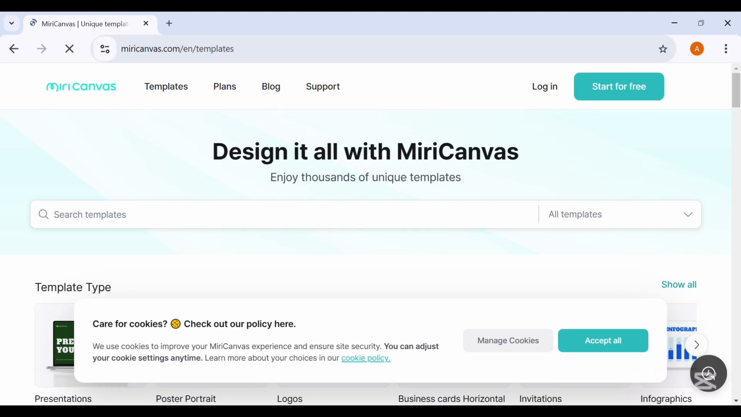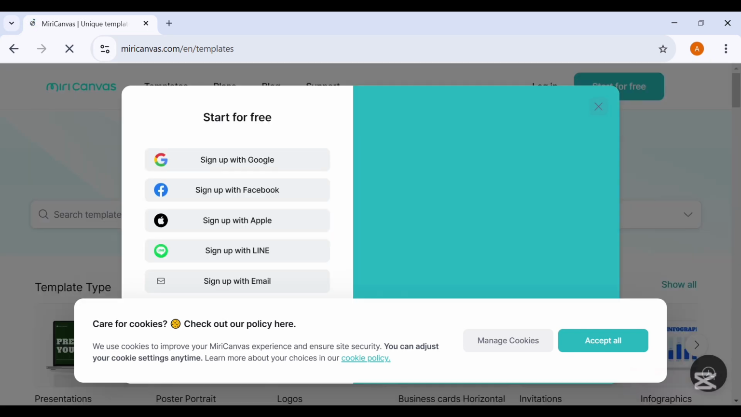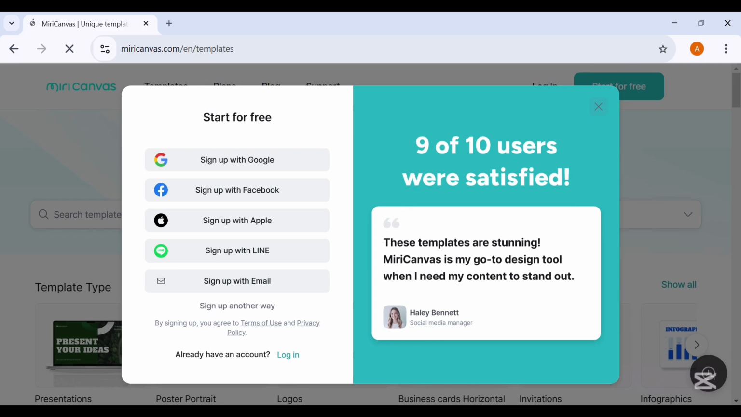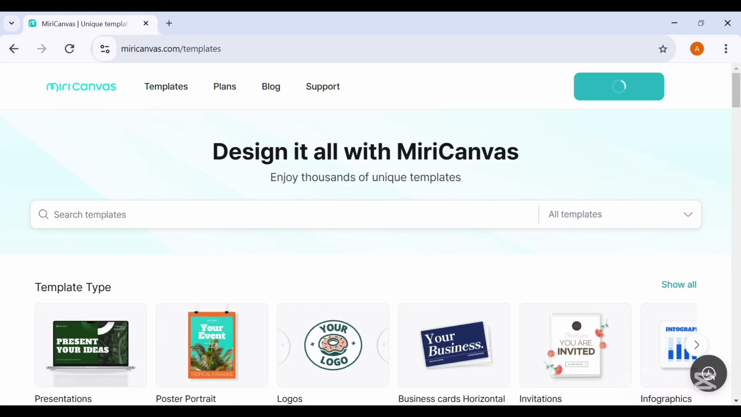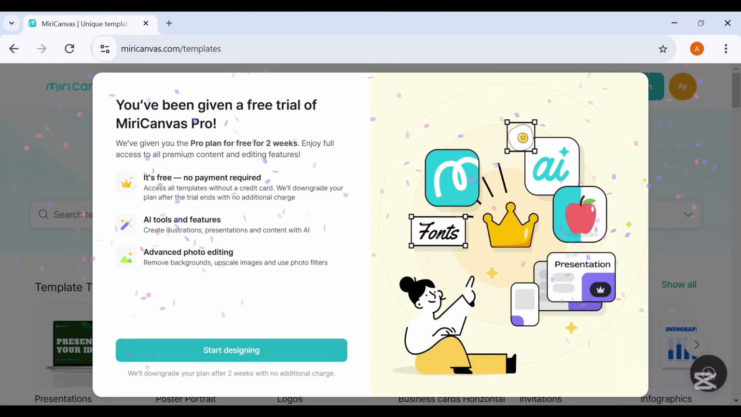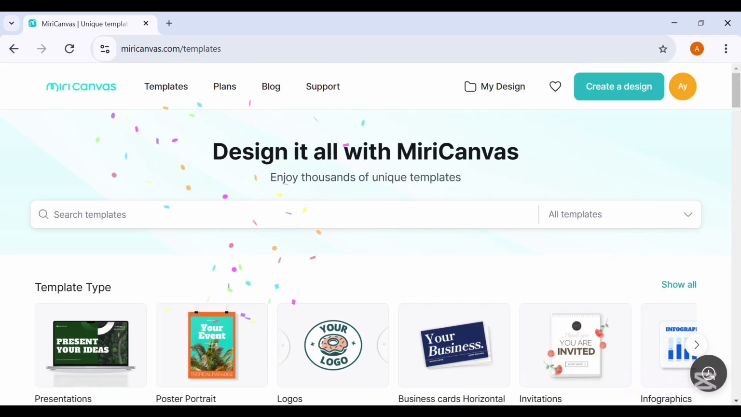Here, for starting, you have to create an account first. So click on start for free. Here you can use your Apple ID, your Google ID, your Facebook ID and all that. So here I'm choosing my Google ID to continue. Now you can see that our account has been created. Now you can see that it's free, with no payment.